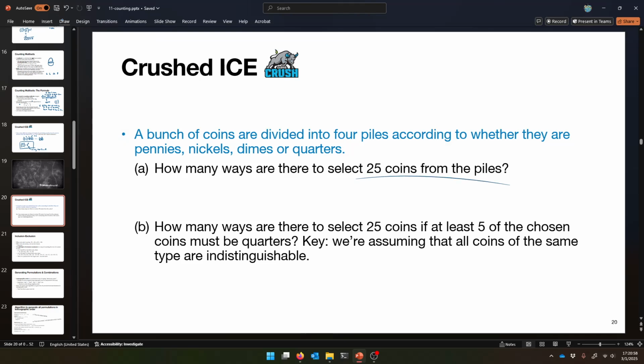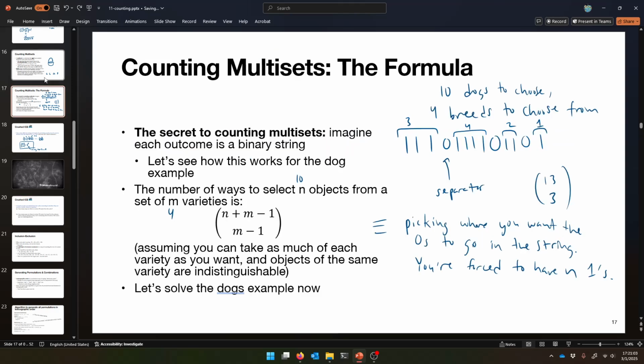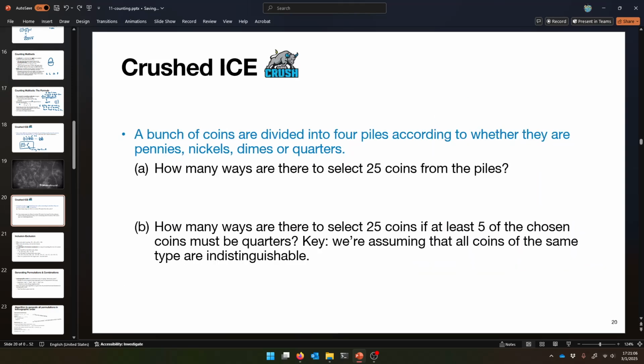So here, how many ways are there to select 25 coins from the piles? Well, this is just a multiset question, right? You're going to turn this into a binary string. I want to select, in this order, pennies, nickels, dimes, quarters. So maybe I'll select 3 pennies and a separator, because now I'm going to choose how many nickels to pick. Maybe I'll pick 1, 2, 3, 4 nickels, and then I'm done. So put a 0. And then 1, 2, 3, 4, 5 dimes, and then maybe I'll make the rest quarters. So the ones have to add up to 25.